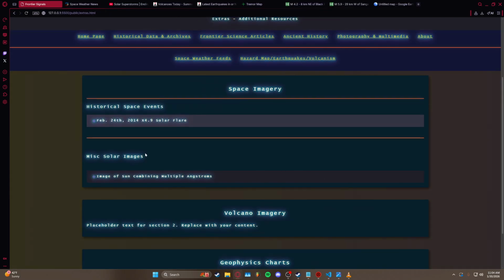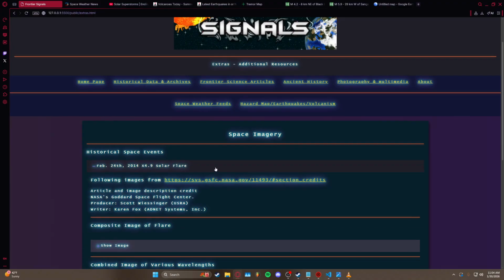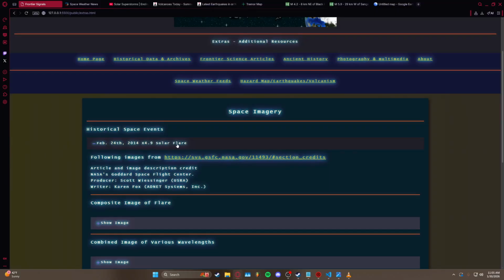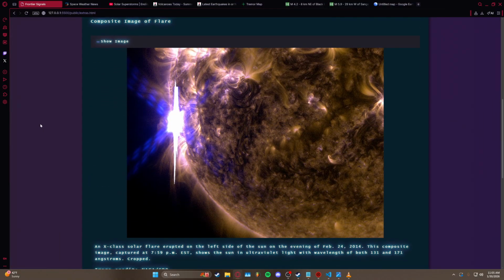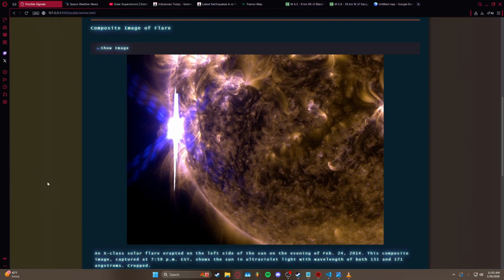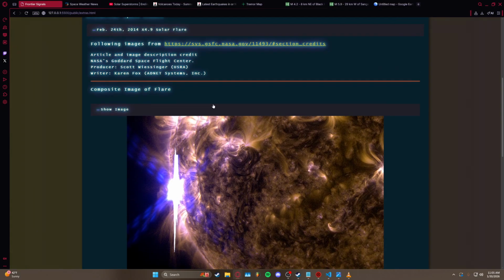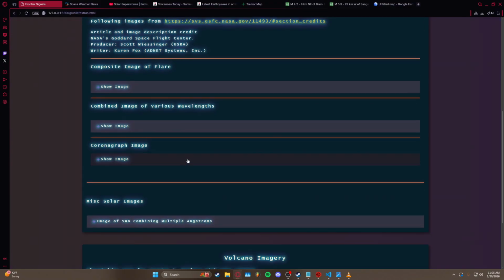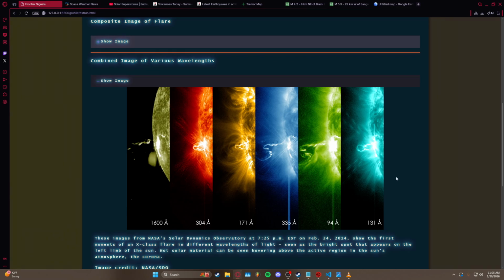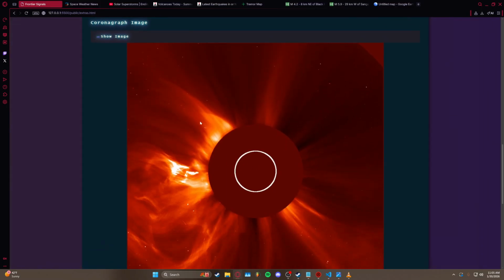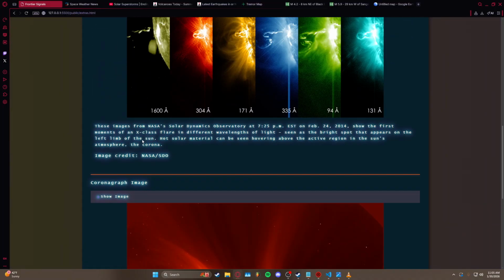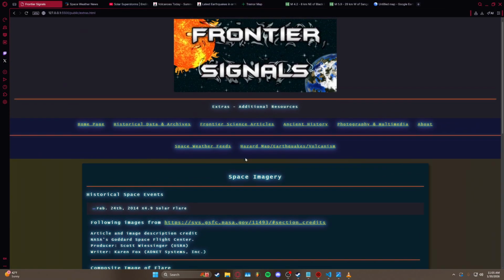And then if we go here, I added a little bit more space imagery. We're going to have some historical events like the 2014 X4.9 flare. There's an article here, there's credit, and then there's a few images from it with their respective descriptions. That's a pretty nice looking composite image of an X4.9. Then we've got this really awesome image taken in multiple angstroms here. And lastly we've got the coronagraph of that same event. I want to add more things like that in this section.